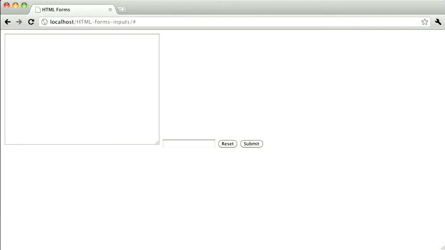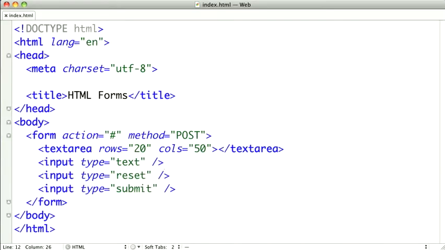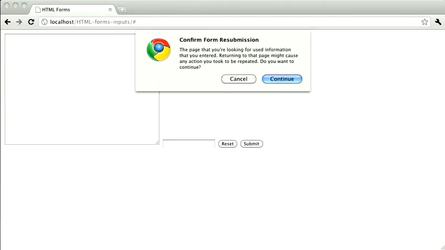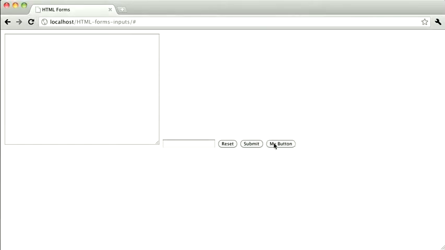So I said we were going to learn about two elements that are often confused with one another. The second element we're going to learn about is called button, and we'll go ahead and type that in, and we'll call this one my button, and we'll go ahead and close it with a closing tag, just like that. And we'll go ahead and switch back to the browser and refresh, and we'll hit continue, and there you can see we now have my button, which doesn't do anything at all.